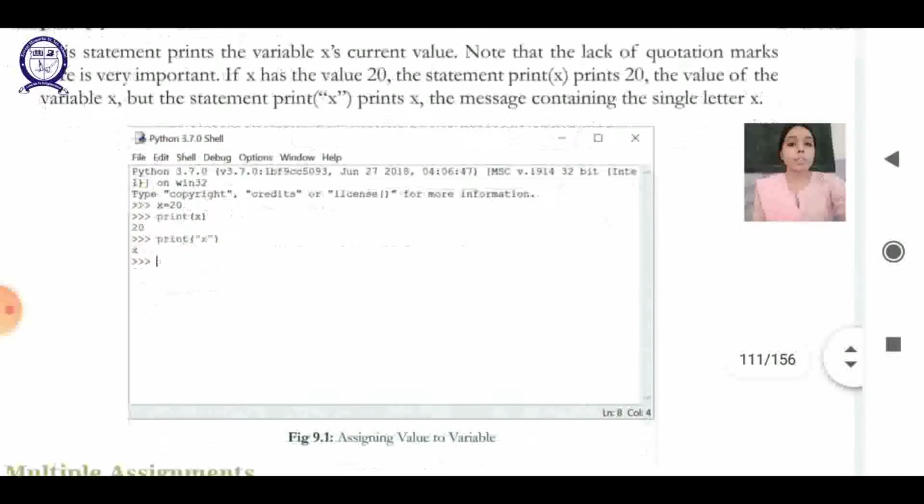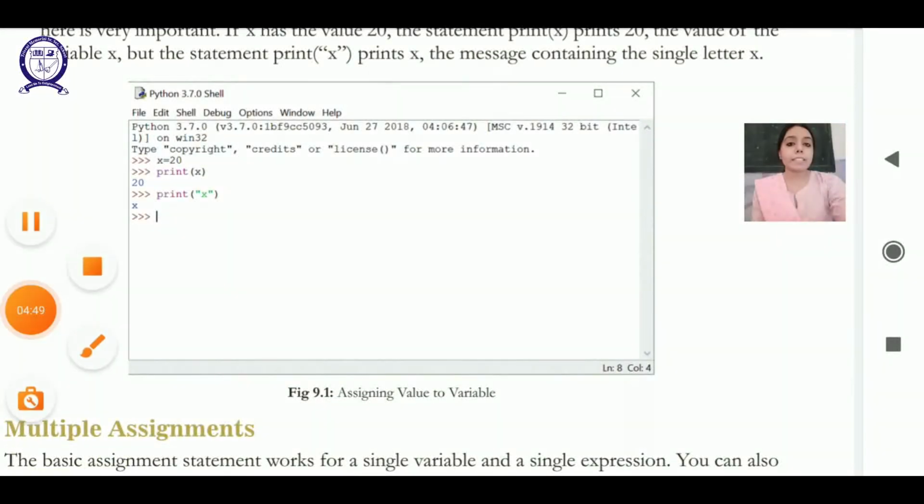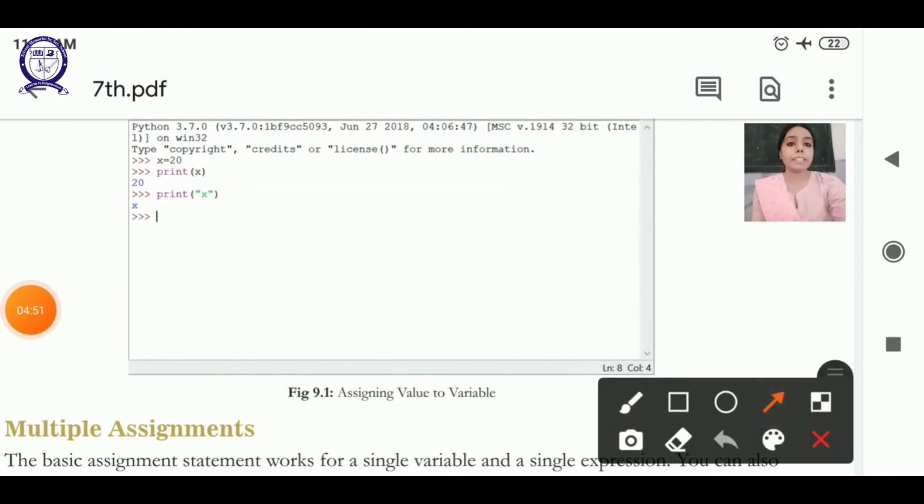You can see here in the window, here it has x equals to 20 and here it has written print x. So it is without the double or the single quotes. That is why the output has come 20. But now we have taken print x in the double quote. So that is why the output has come x and not the value of x, because now it is considered as a string. You can see the changes in the color also. Here it is in green color and here it is in black color, right?